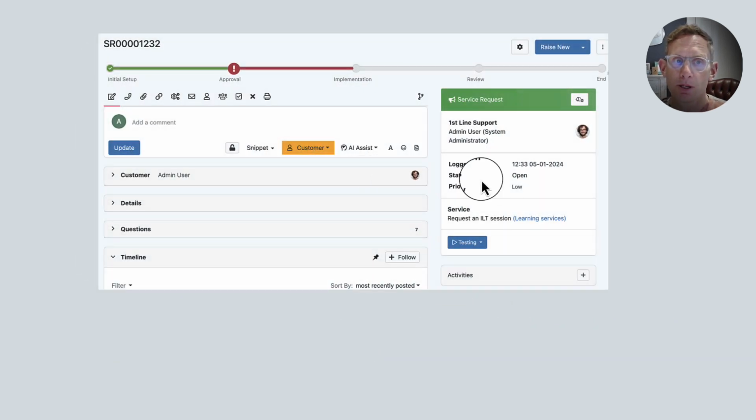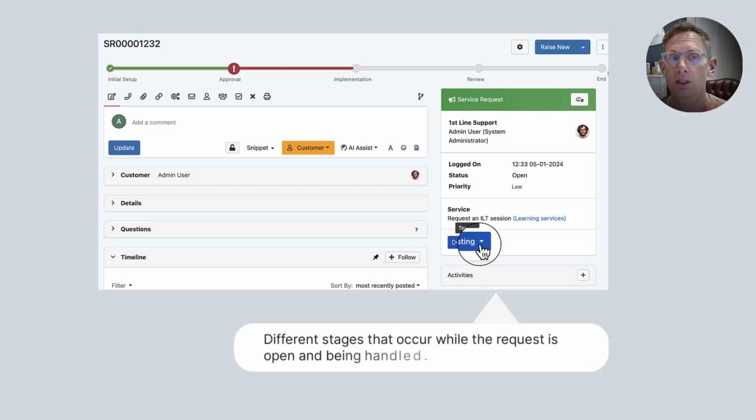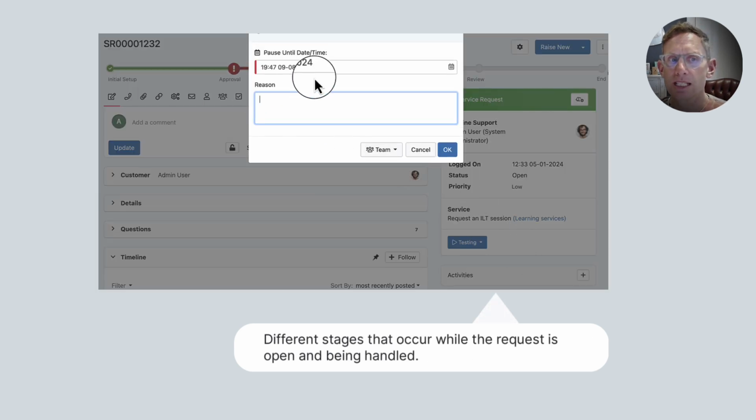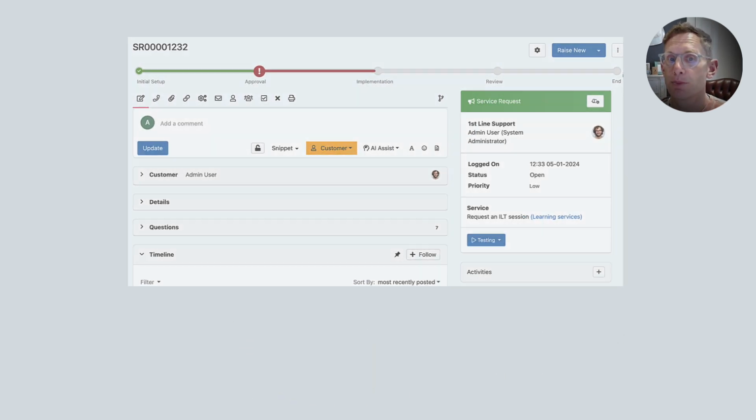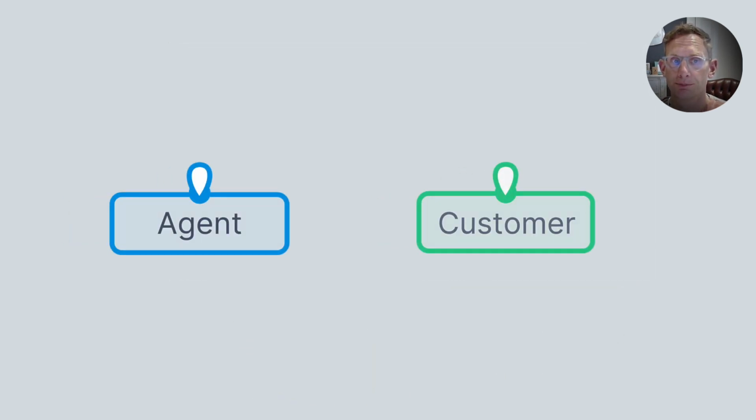While a request might be generally marked as open, substatuses can offer a way to describe different scenarios or stages that occur while the request is open and being handled, for example. So this extra detail helps communicate the request's exact state to both the support team and the customer.